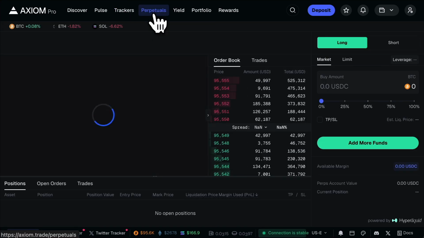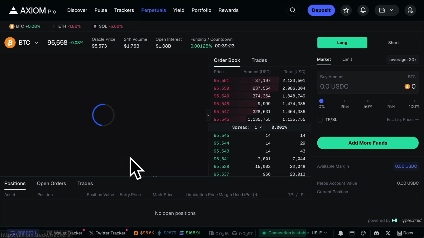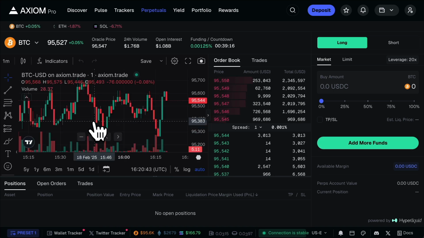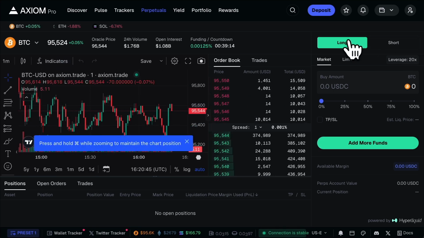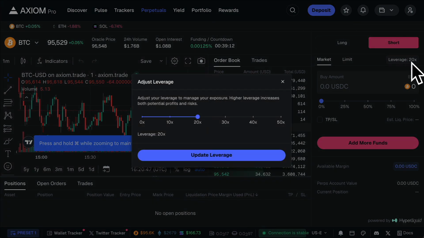And then we've got perps. So this is an additional feature. I believe they use Hyperliquid for this, but basically, apart from trading meme coins, you can trade altcoins on here, and you can trade with leverage. For example, you can take long or short positions, and you can see there the leverage amount, and it goes all the way up to 50x.